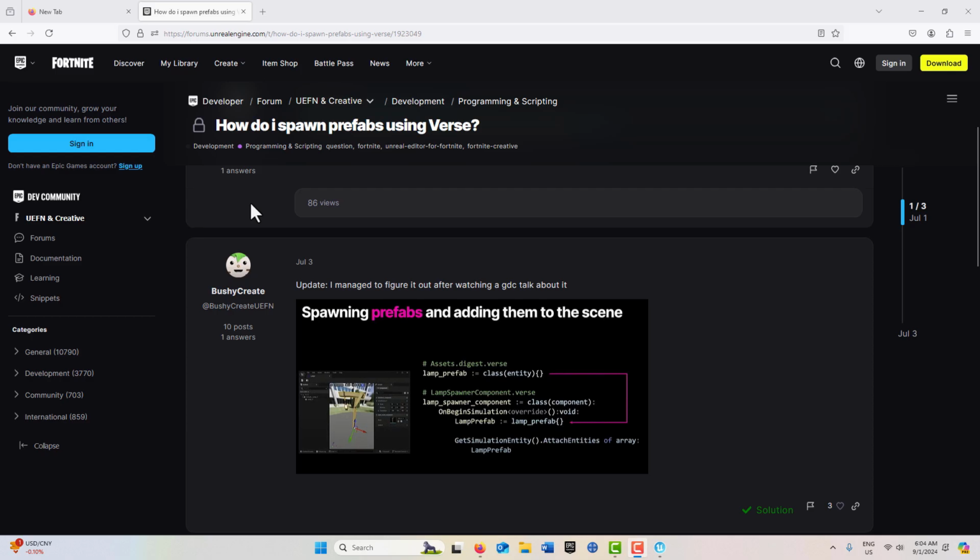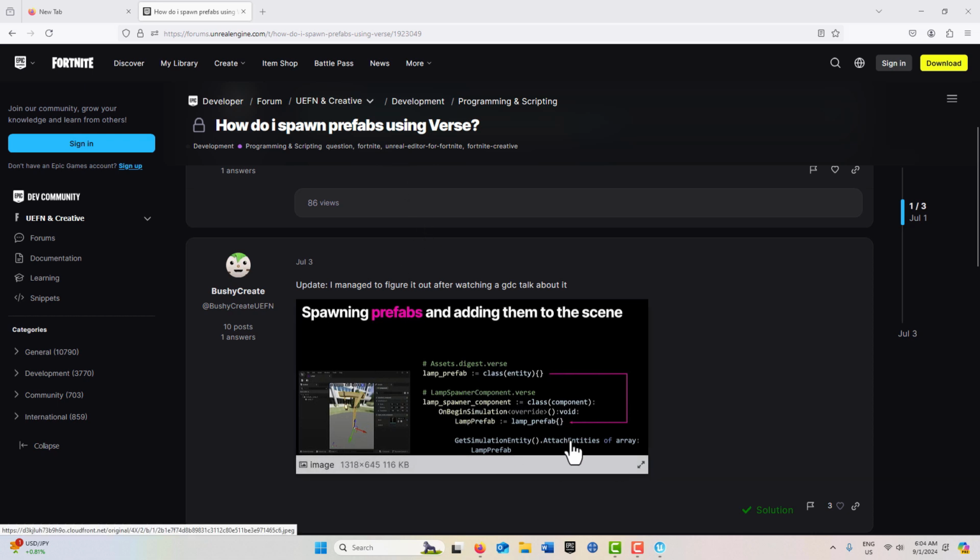Hey, how's it going? Today I've been playing around with Verse prefabs and the scene graph, and I was trying to spawn a prefab. I tried using the method shown in the most recent documentation, but I could not get it to work. I got it working another way, but it ends up freezing up the system.